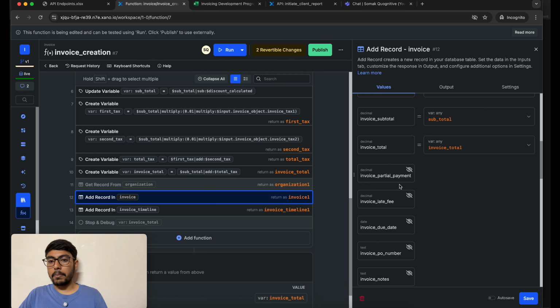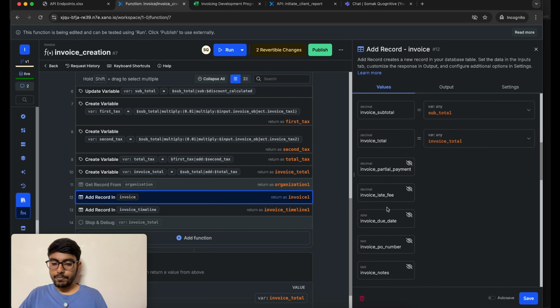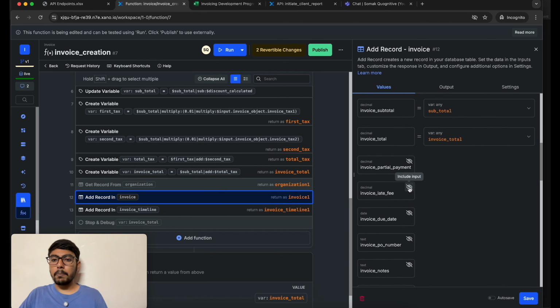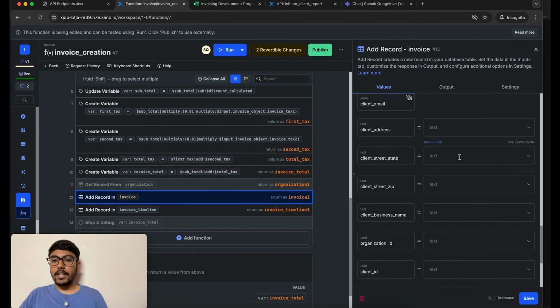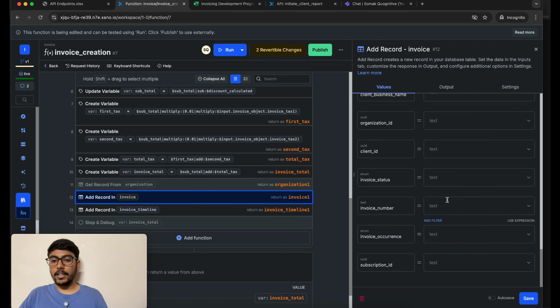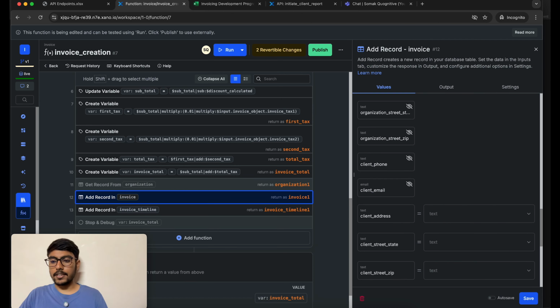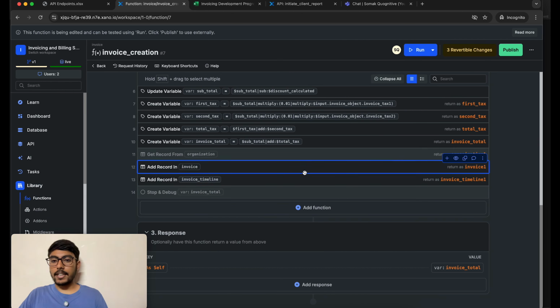Now these are things that we don't have just yet, right? What is the partial payment, what is the late payment and stuff. So for those, we can simply exclude these from the input just now, right? We'll exclude them. Then we have these ones which we are planning to include as well, and that's it. So we'll save, and that's done. Now the invoice is there, right? But we need one more thing.